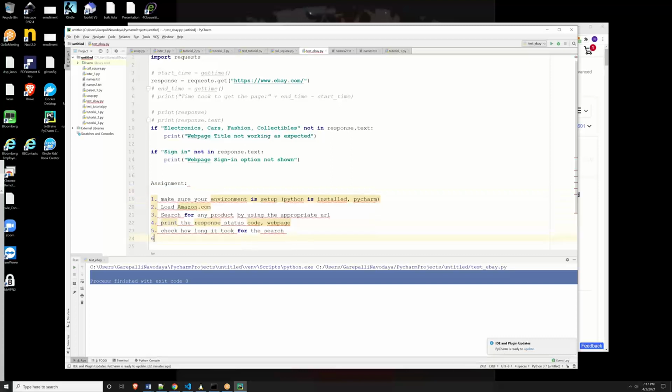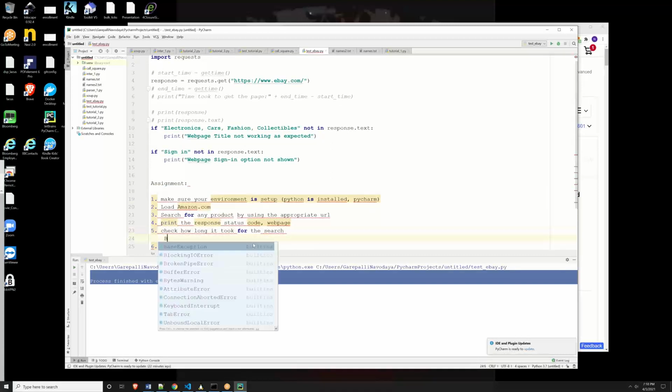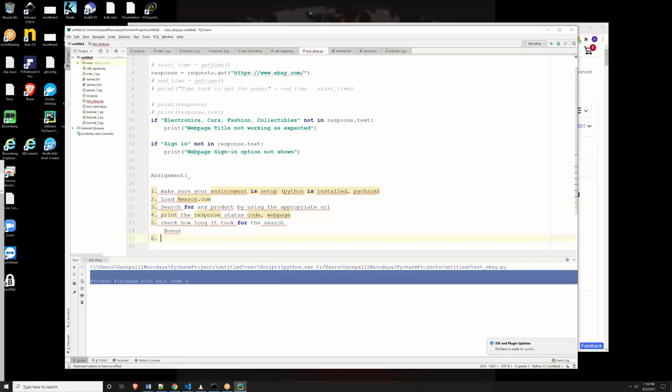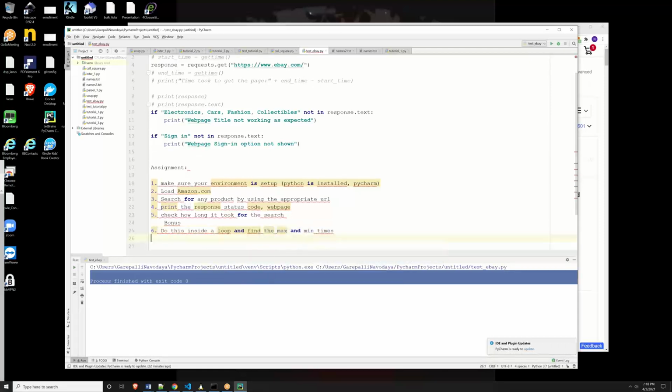And this is a bonus thing. Do this inside a loop and find the max and min times. Do this inside a loop of 10 times or 100 times, whatever you want, and find the maximum time and the minimum time it took to load the page.